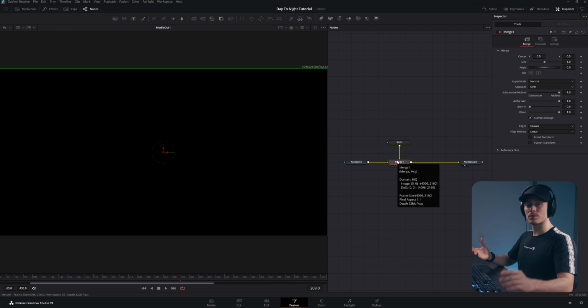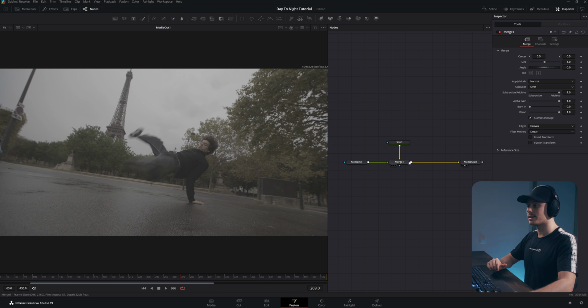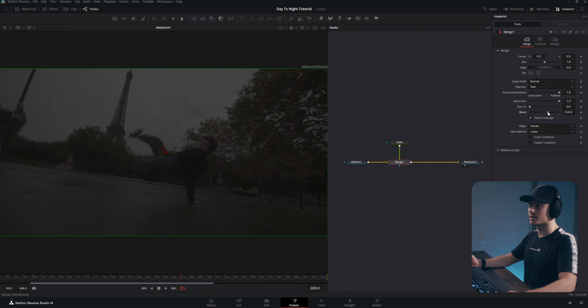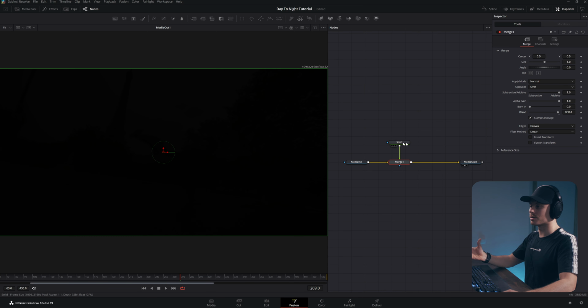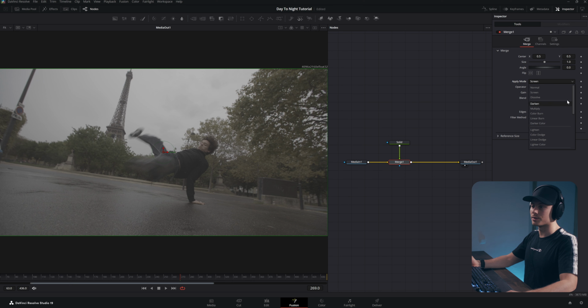So to change the order of these two colors, we will hit Ctrl-T on the keyboard and then we rearrange things. So now we will not see our solid anymore because it's behind this footage. And we can also use the blend mode to blend between this node and this node. So set it to screen or any other apply mode you want.